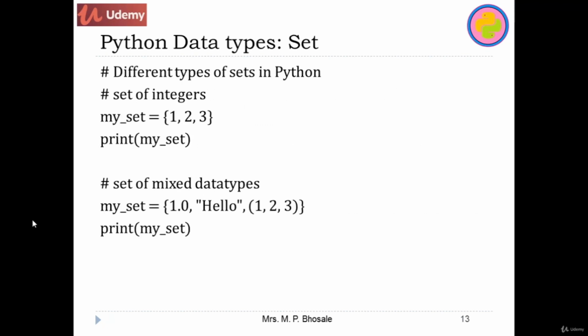Now how to define a set? You can specify the set name is equal to, in curly braces, the elements, and you can use the print function to display the set. If I want to retrieve a particular element, then it is not possible for the set, but sets have various inbuilt functions and methods that we can use to retrieve a specific element or range of elements. That we will be discussing in later videos. Now we will demonstrate this part.